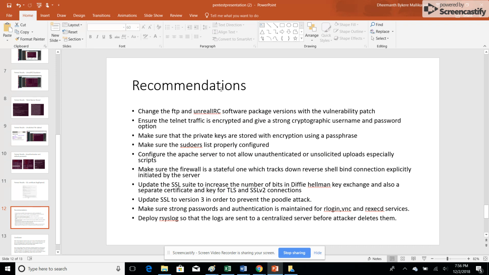The recommendation I suggest is to update the FTP and the Unreal backdoor services to remove the bug, and encrypt the telnet packets. The private keys were also compromised, so we need to encrypt them with passphrases and remove the insecure users from the sudoers list. We had to configure the Apache server in an encrypted manner so that it runs on HTTPS. We need to check who is able to upload files and what type of file may be uploaded. And the firewall needs to always check if a reverse shell is being initiated by the server, maintaining a stateful firewall.